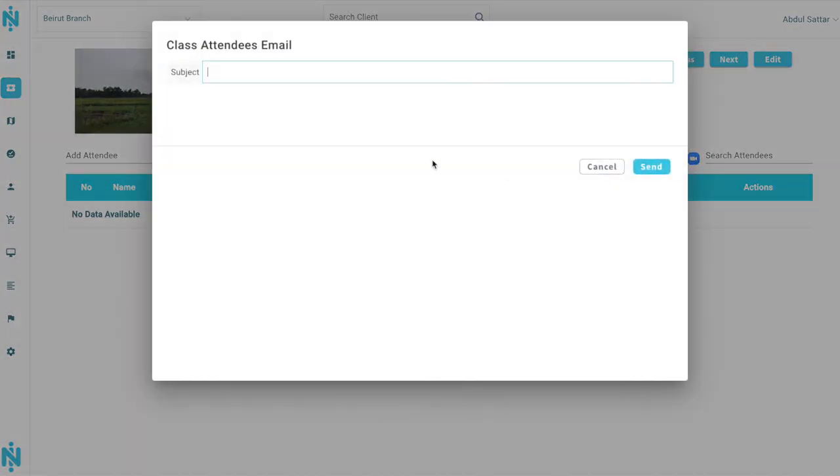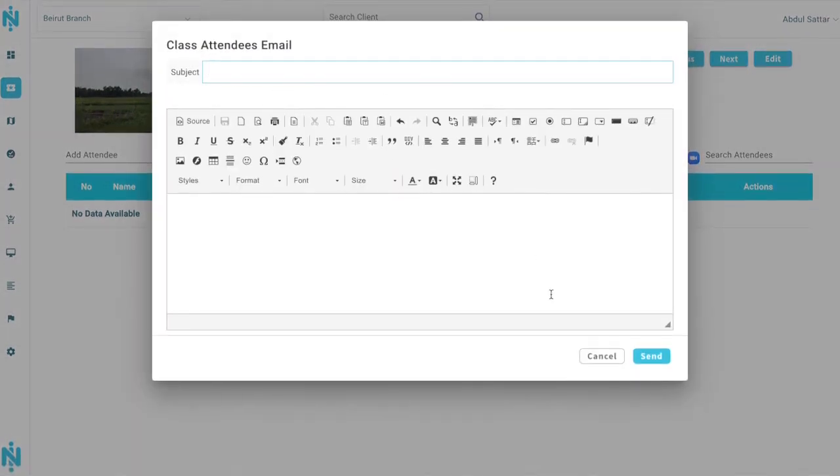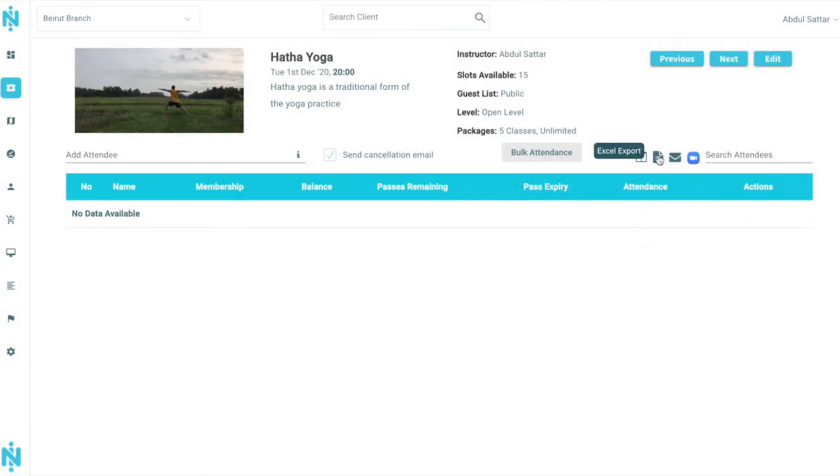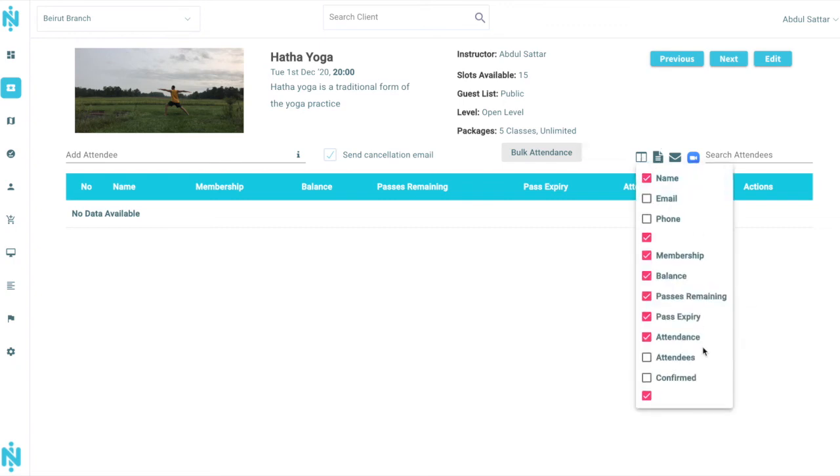When I press on the class attendee emails, I'll be able to write my own email, which gives me a bit more flexibility in terms of what I want to communicate with attendees in this class. I can export to Excel the list of attendees, and I can edit what columns are showing.